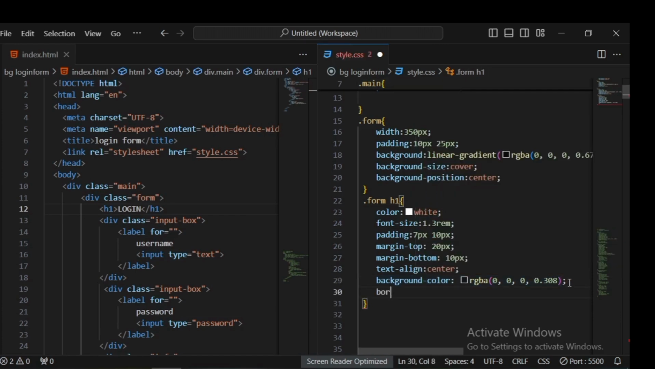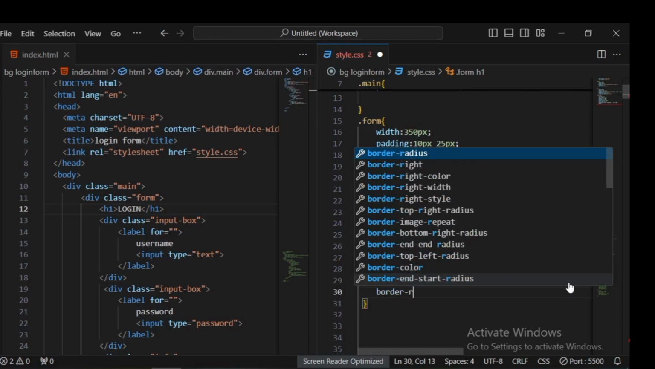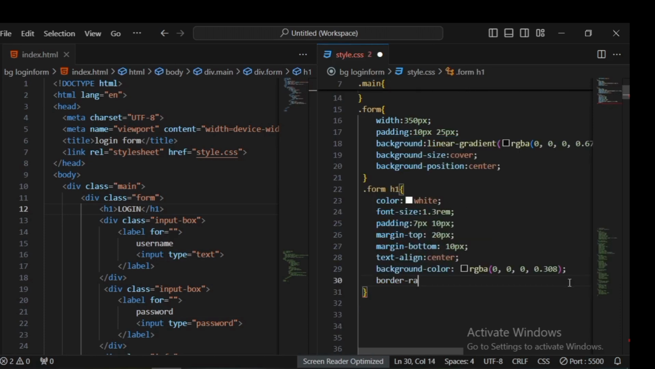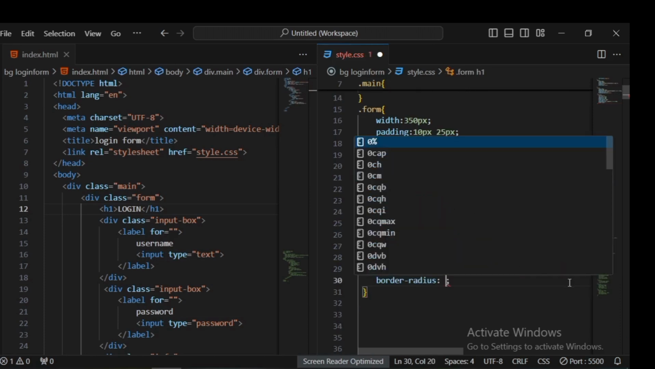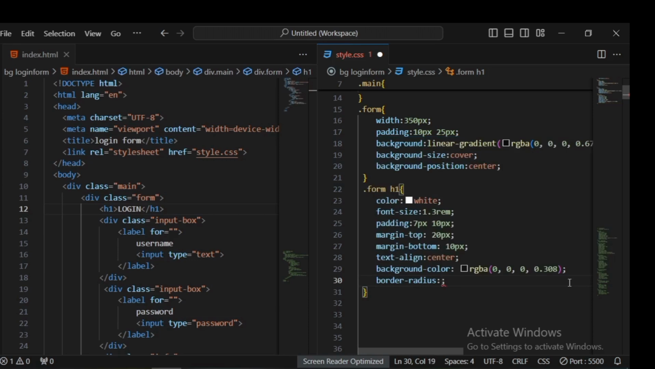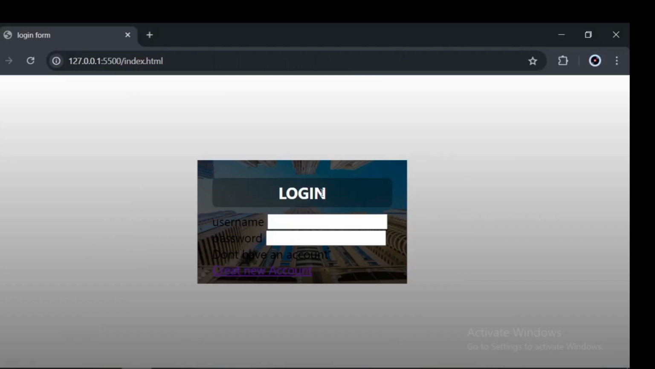And apart from that, I'm going to come down also and give it a border radius so that the edges will not be sharp. They should be a little bit curved. So I'm going to say border radius, for the radius 8 pixel. And I believe that's all for my H1. So let me save and let's see what we're working on. So this is actually what we're having here for the H1. As you can see, it's having a transparent background and it is centered.